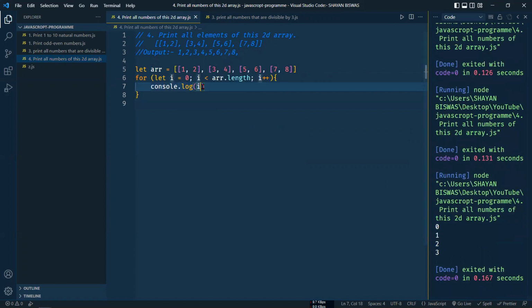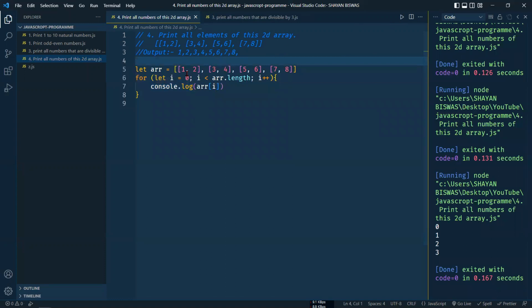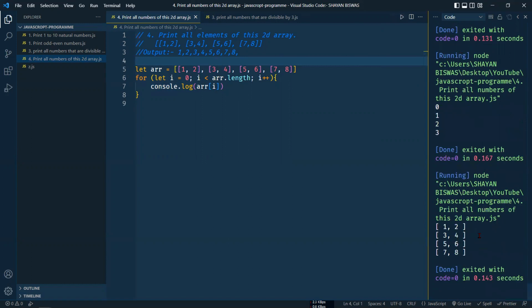If I want to print this, I have to give arr of i. So you can see whatever is inside the array, it will print. But we need 1 2 3 4, we don't need this comma. So before that we want to access each element, so we have to take another inner loop.